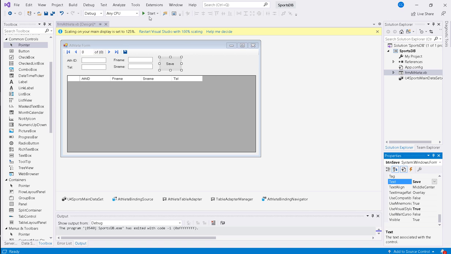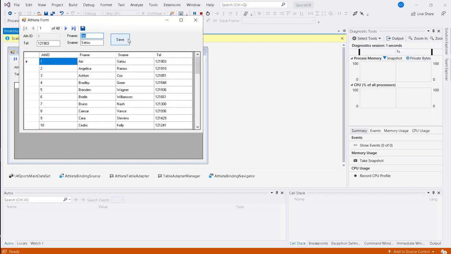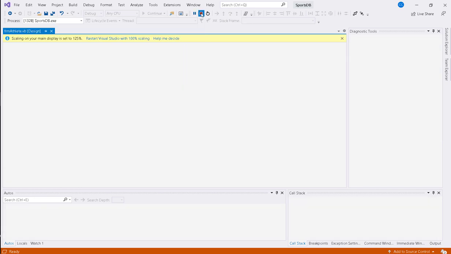Okay, now if we press start and run this, you'll see how it looks. On the form, you'll see the button. Obviously, there's nothing happening just yet, but when the user clicks on this, we want it to save any changes we've done to the actual files. So we're going to click stop on that.